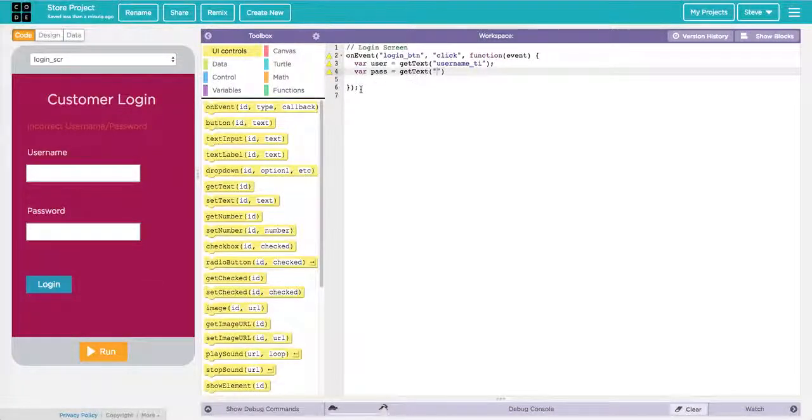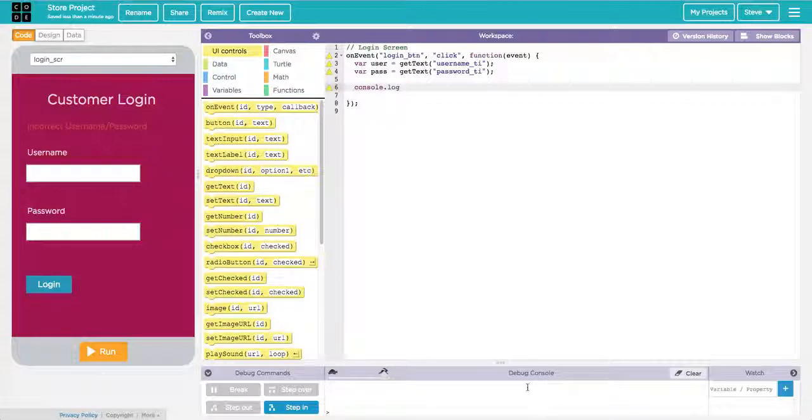Come back here, password underscore TI. Don't forget your semicolons. Great. I have the information from the screen here, and if I want to check things, a good thing to do is use a console. So console.log will basically put information down here into the debug console whenever you run, so you can check to make sure things are doing what you expect.